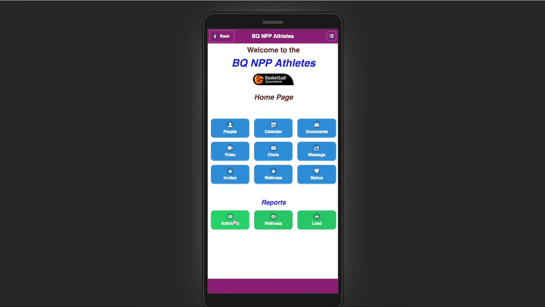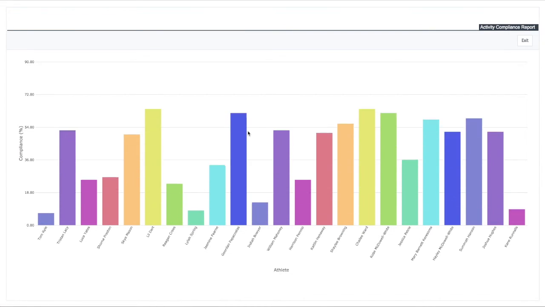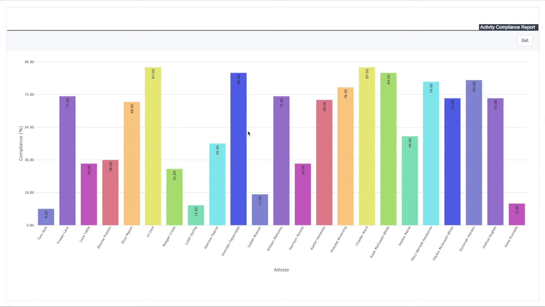You could also go and have a look at their reports as a team. So you can see in our team, we've got all our athletes listed here and their compliance on activity. So this is the activity compliance report, and you can see who the good people are and who the people you need to be chasing up on the system.